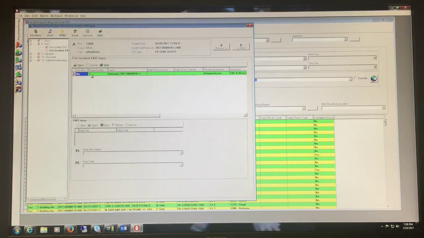And on this page we now have our patient. I'm going to click open, and if they had a body site injury, down here on the bottom I would click baby new. I would give where the injury was at, abdomen, type of injury is a blunt injury, and click save. I could add as many injuries as they had.